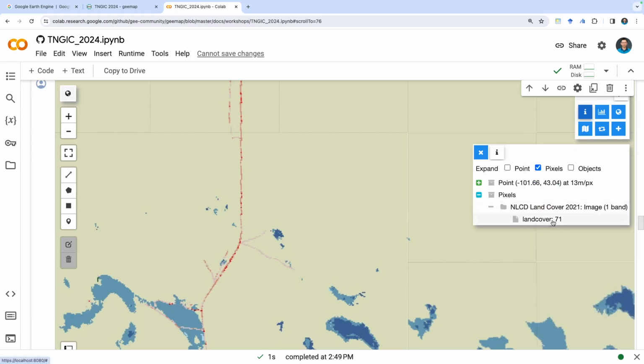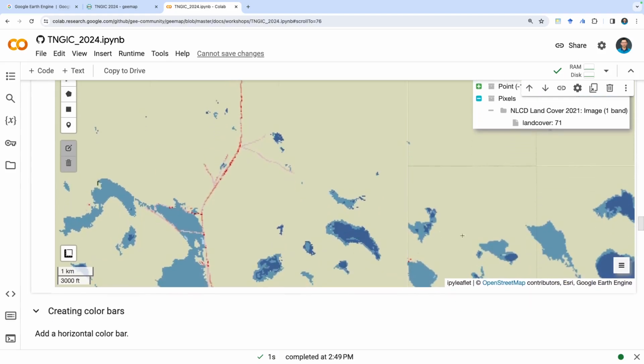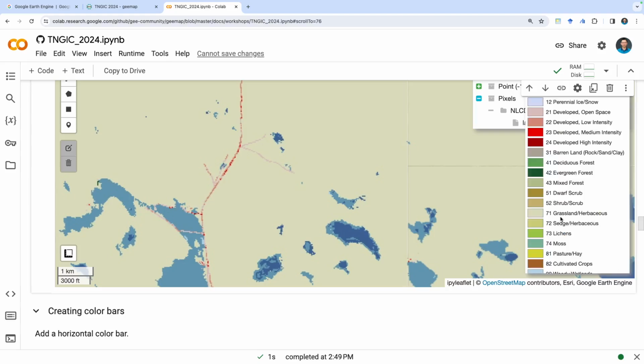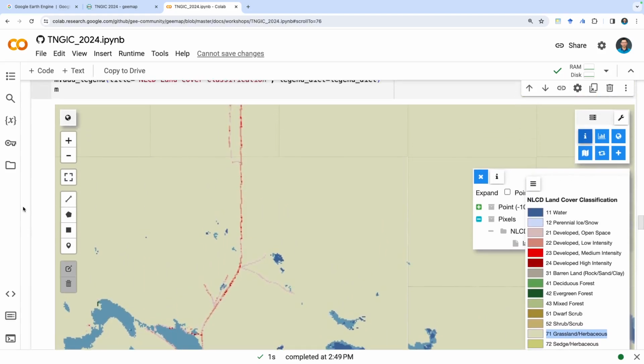Land cover 71. And then, oops, where's my mouse? Okay, so 71, then let me, okay, I cannot see my mouse. Then you can open this one. Okay, 71, so grassland. Of course, right now this one is a little bit narrow because it's the layer overlay on top of the pixel inspector.